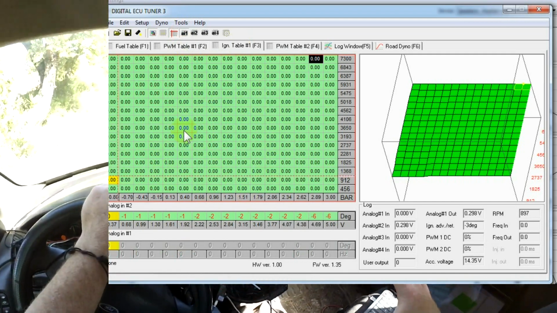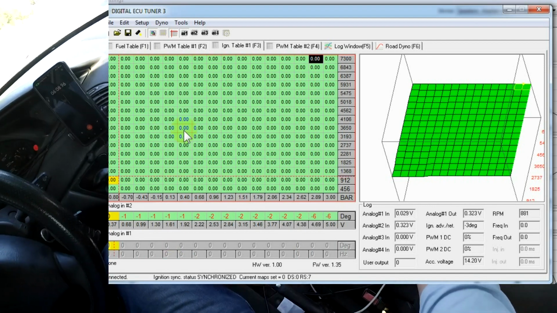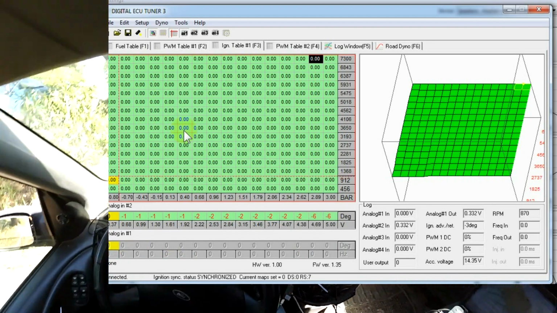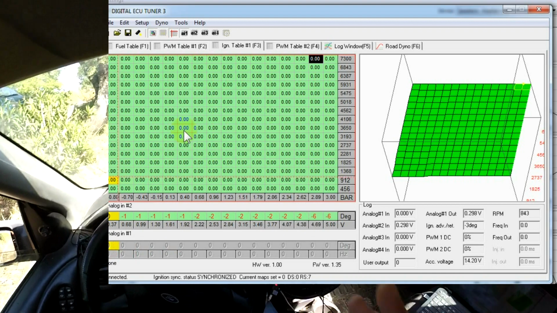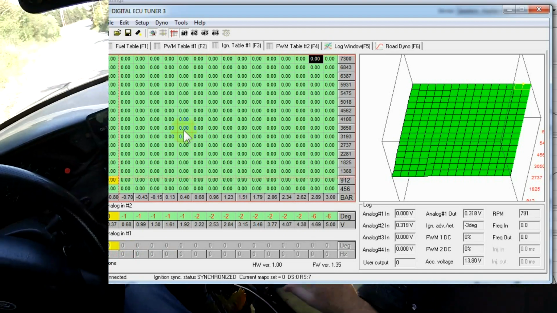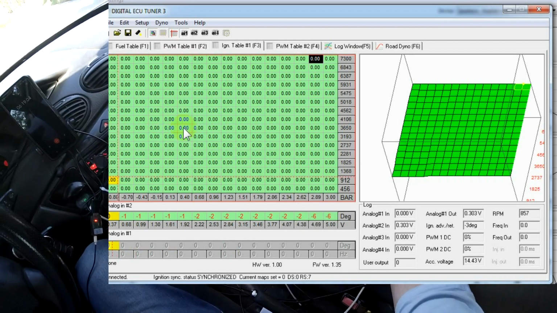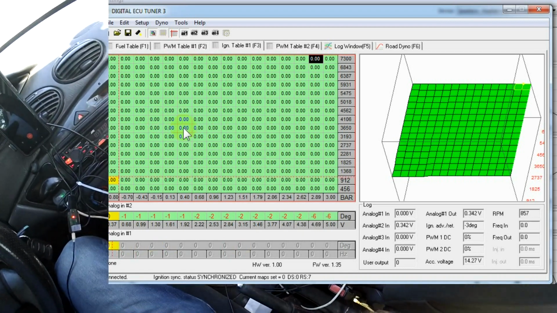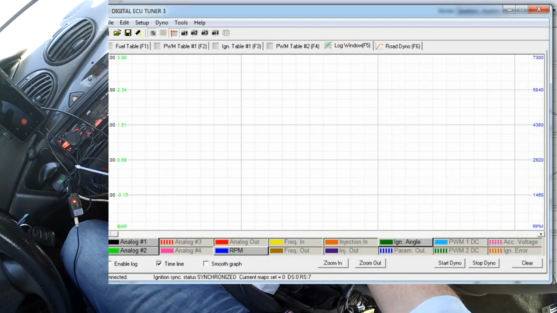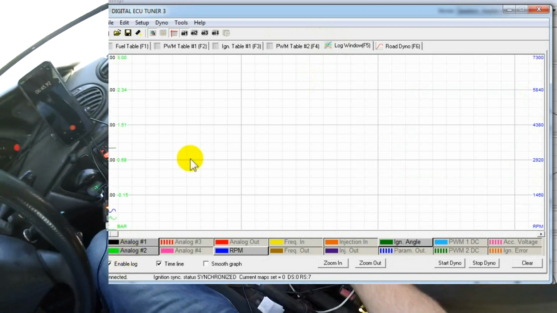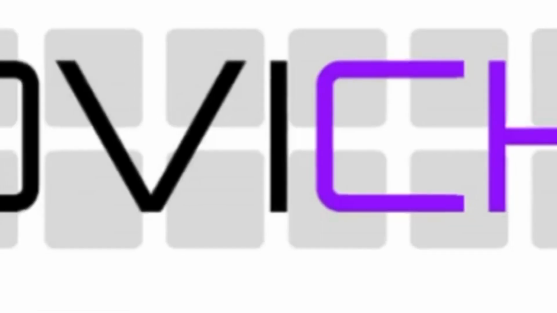We want as close to 0 as possible in this map. So if we're getting anything, I don't know, half a volt, 0.4 volt on average, even 0.3 volt on average, that will indicate that that's a cell in our table where we need to reduce the ignition timing. Just going to come to logs, enable log, and now we're going to drive around.